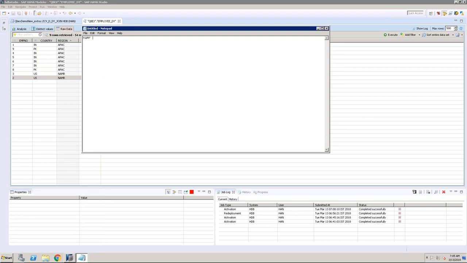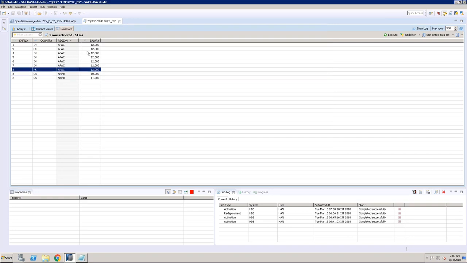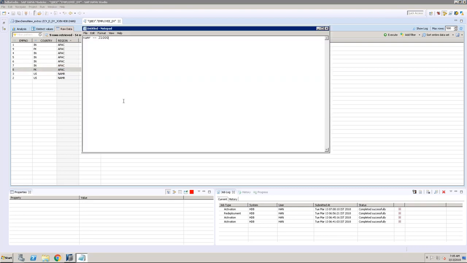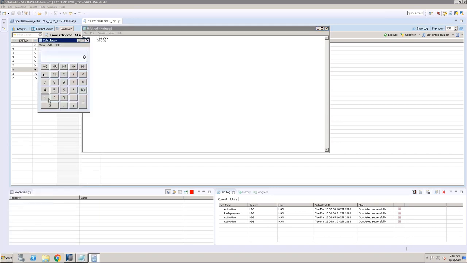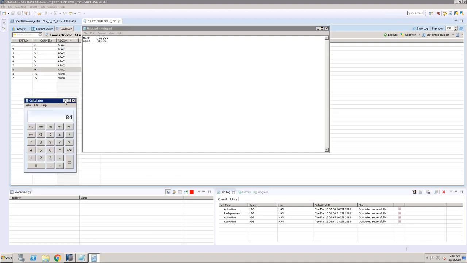So for North America, it is 21,000. Good. Now, can you tell me how much is the total salary for Asia Pacific? It is all 12,000, right? So 3, 4, 5, 6, and 7. How much is it? 84. Okay. So I've got these values.